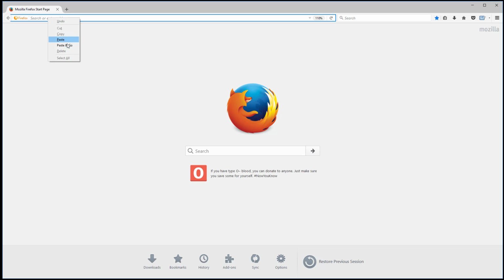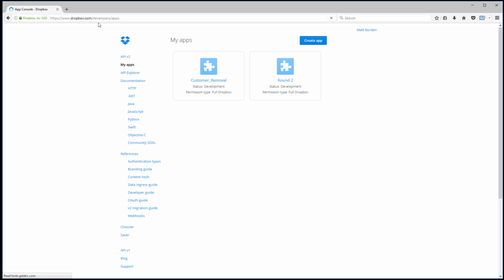It's dropbox.com/developers/apps. In here, I have a couple of apps that I use for some other Dropbox things I have set up, but basically we're going to create an app. You can see I'm already logged in to my Dropbox account.